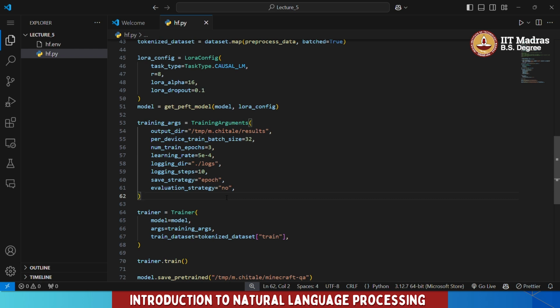Now, for this code, as this is a very preliminary introductory code, I'm doing save strategy as epochs. At each epoch I'm saving, so at the end I'll have 3 models, which is at epoch 1, epoch 2, and epoch 3. But ideally, we should do steps over here. So yeah, going ahead with that.